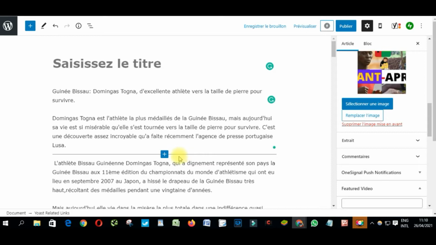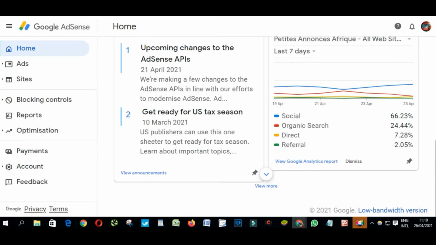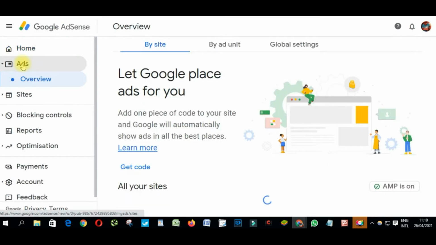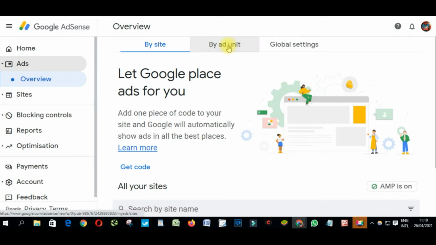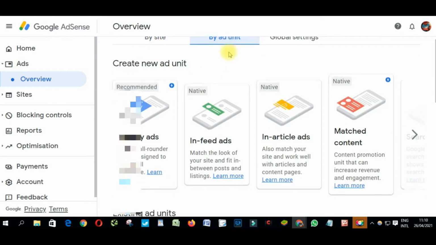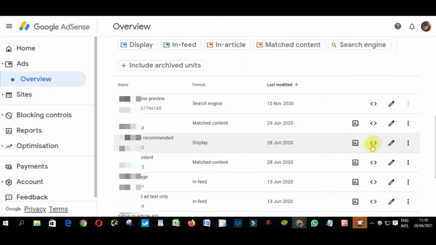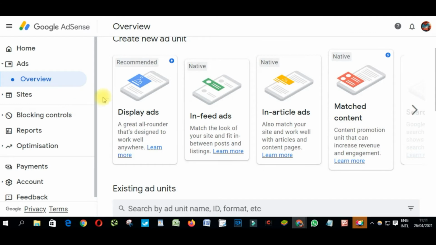So we are going to go to our AdSense, click add, click by add unit. Make sure you select the responsive that are recommended. You see this one is recommended, so you make sure you use this one. Even Google recommend you to use this one. Okay, so we are going to do this.